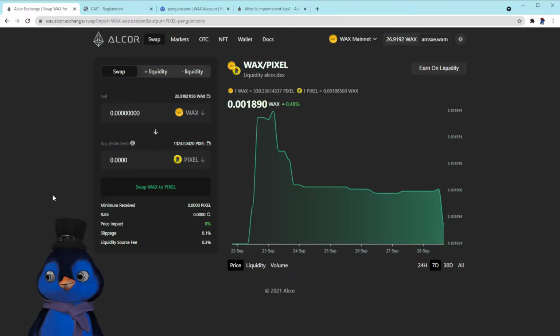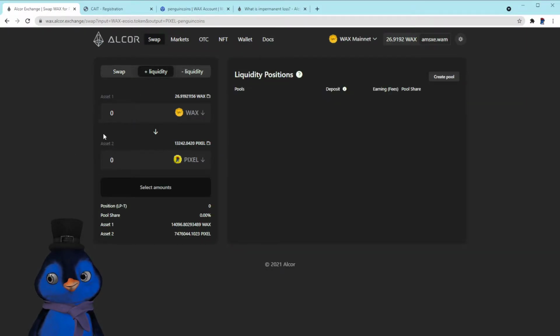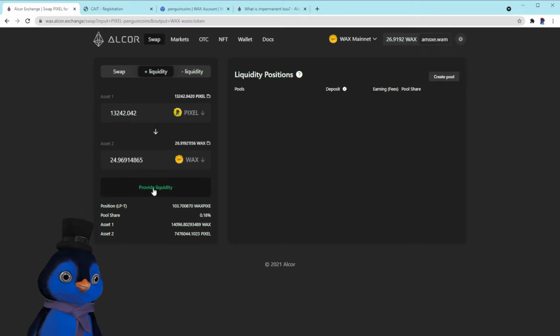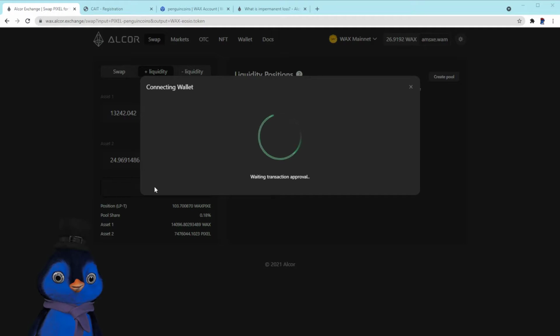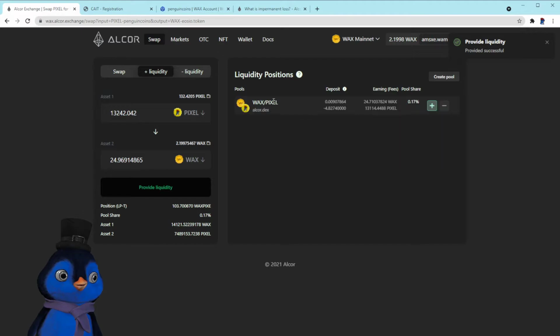What we're going to do next is go to this plus liquidity tab here. I'm going to hit this little arrow in the middle to flip it, and click on all the Pixel that we just purchased, 13,242, and then it will automatically insert the amount of Wax, which is about 24.96. Then all we have to do is hit Provide Liquidity. We're going to sign the transaction, and boom. It should appear here in a second. There it is. I'm going to refresh this one more time so we can see how much we deposited.